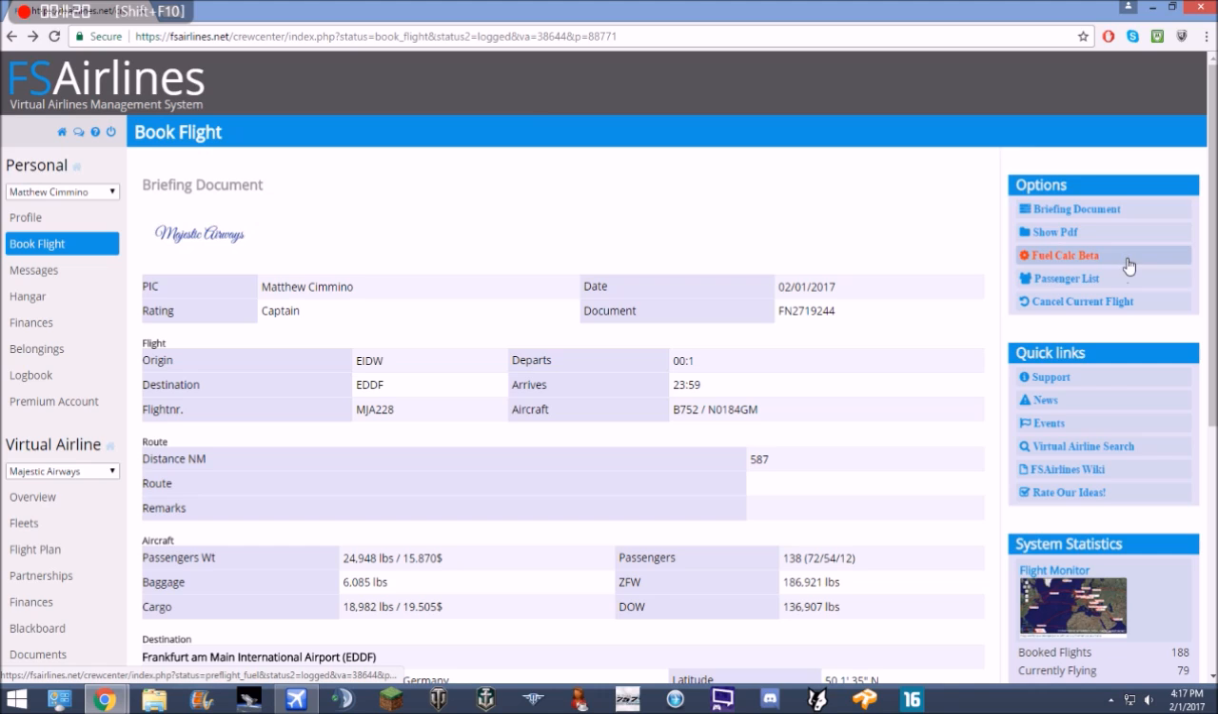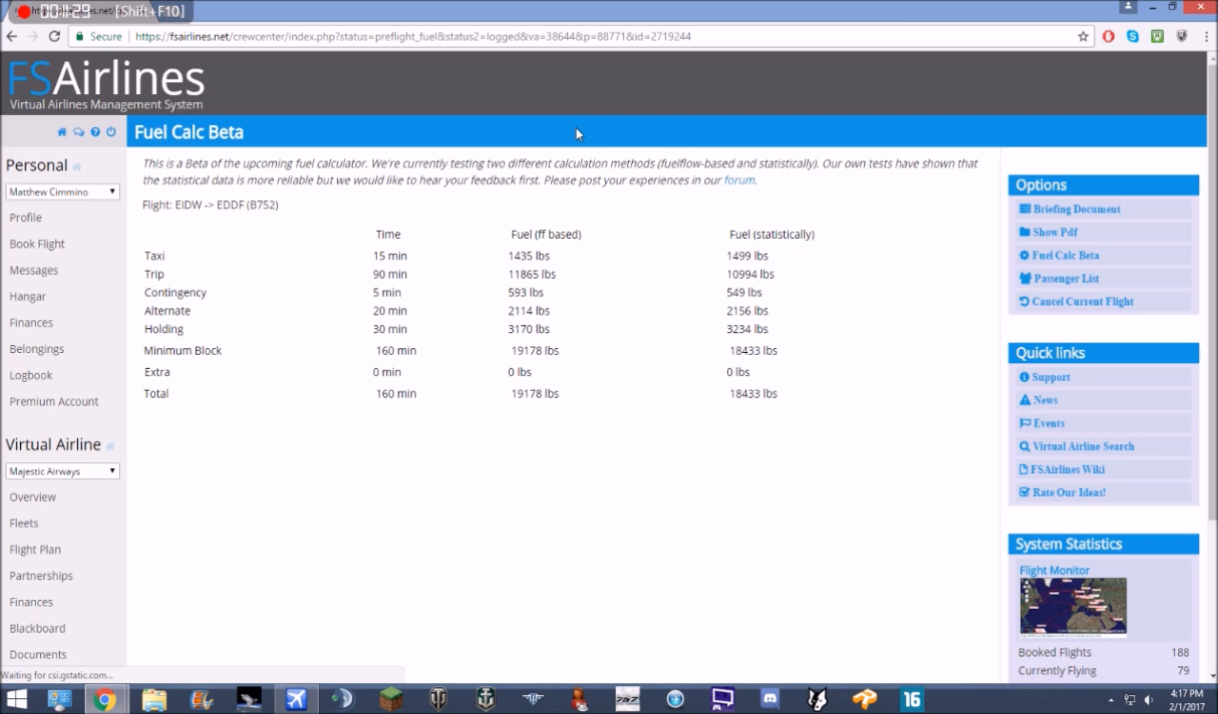What we're gonna do now is go to the fuel calc, and what this does is it tells you how much fuel you're gonna need for the flight based on a statistic that they have. So you have a fuel flow based and you have fuel statistically. So this is gonna tell you what time into the flight you're going to be in, and this is going to help tell you how much fuel you need for each of these things.